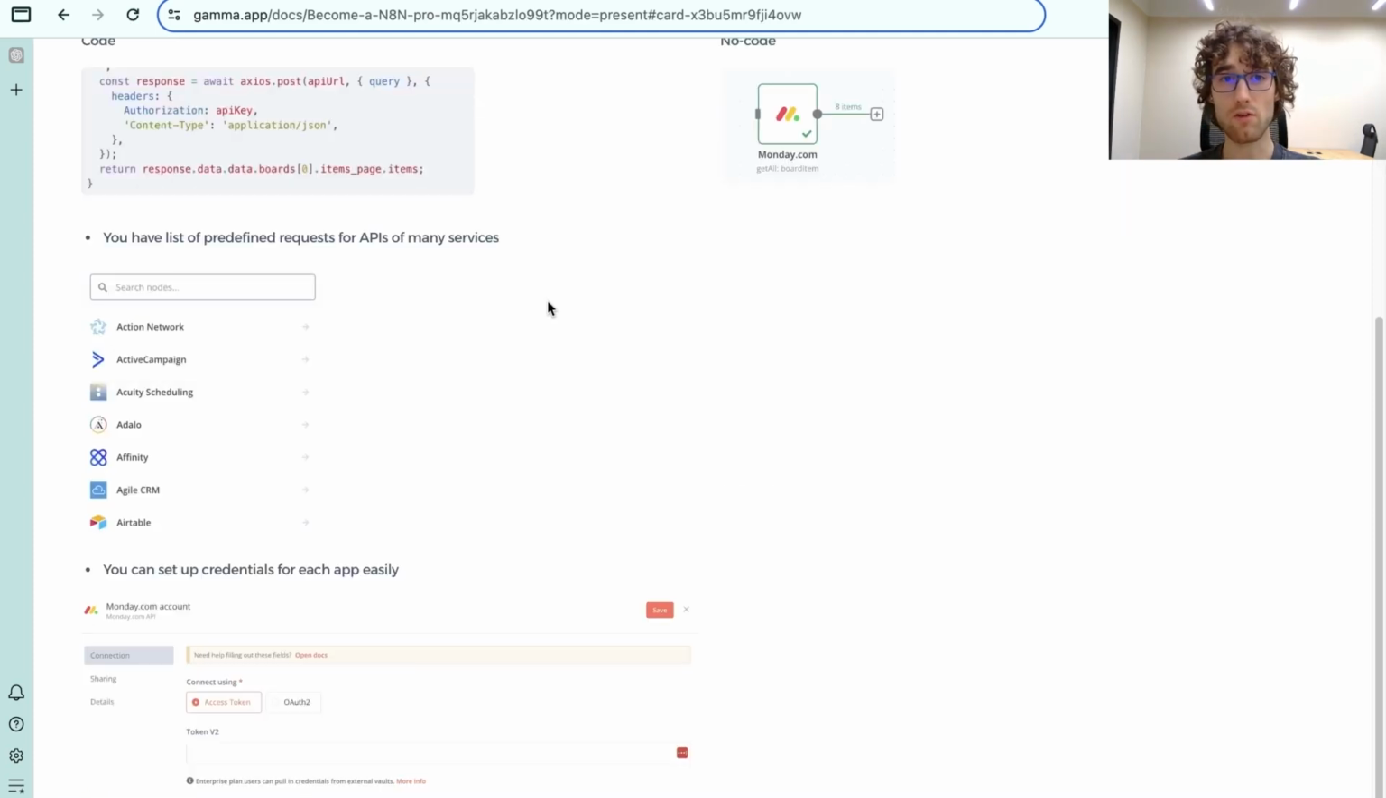So in N8N you have a list of apps with predefined requests.